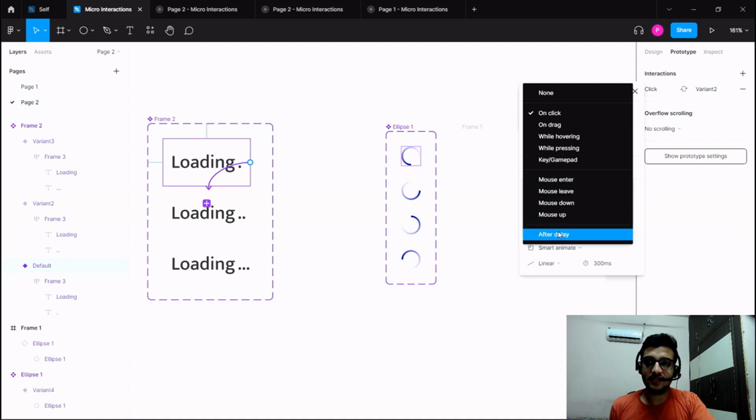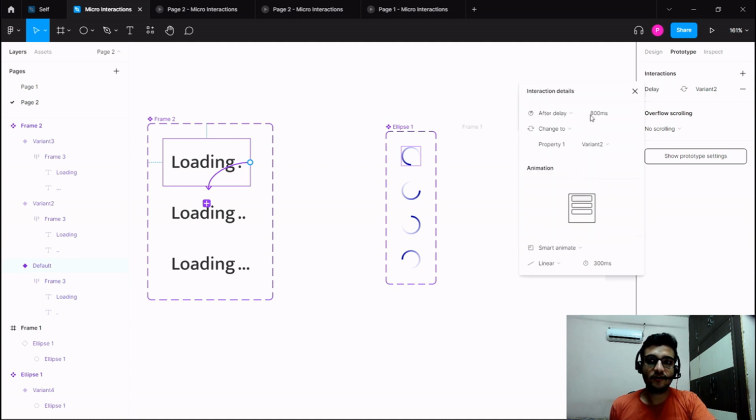and we want it similarly after delay. So here now we want a little delay. After one dot, for a few milliseconds there's a delay, then the second happens. So here we can give 200 milliseconds of delay and animate, I guess 300 milliseconds would be fine, and linear will also work, and smart animate too, like we are using it.